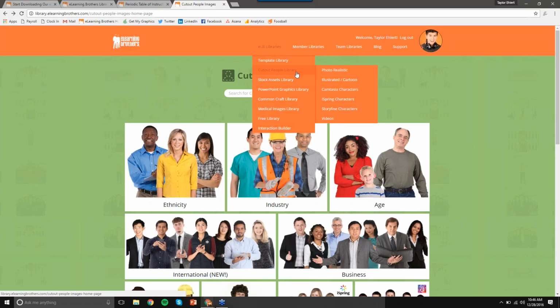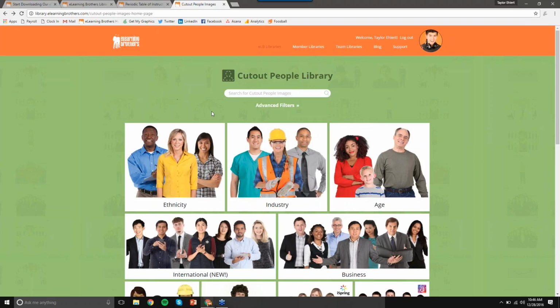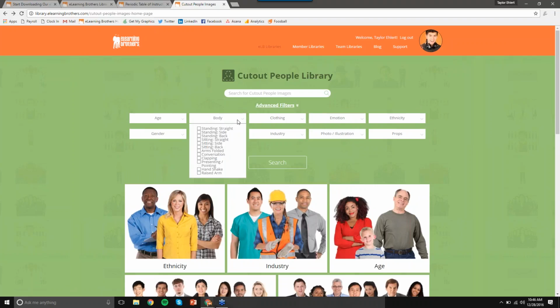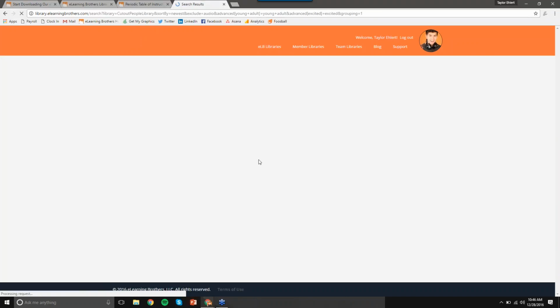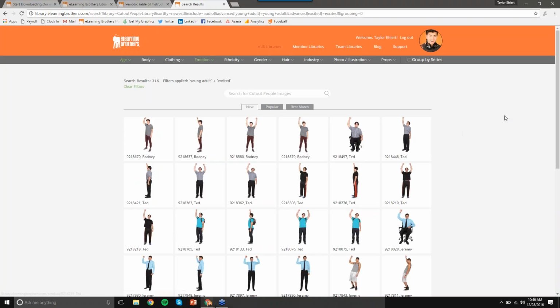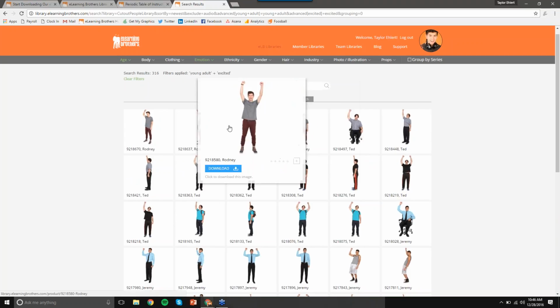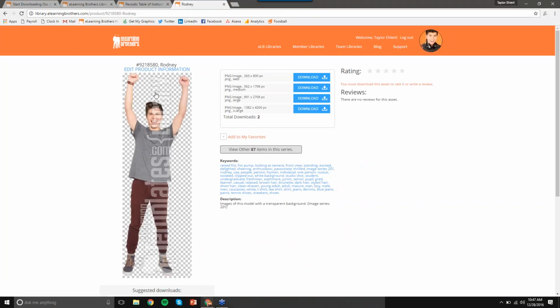As we see, we're on the Cutout People library section of the library. If we click Advanced Filters right here, we see we can sort by age, body position, clothing, emotion. Again, this is answering Andrew's question. Ethnicity, gender, hair, and all these different kinds of props, industries, and if you want an illustrated or a realistic photo. So let's say if I wanted excited people, and I wanted them to be young adults, I hit search. We have excited young adults right here. Look, there's me right here. Oh, so excited. How excited I am.